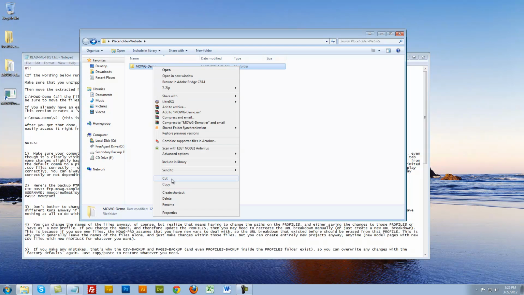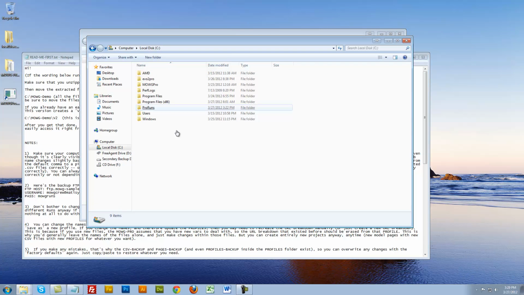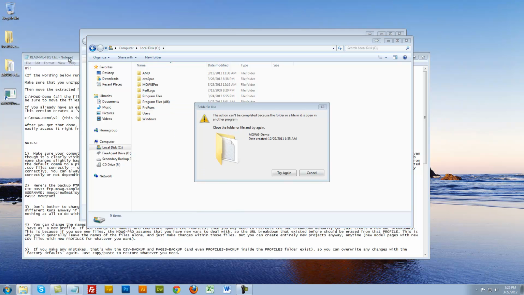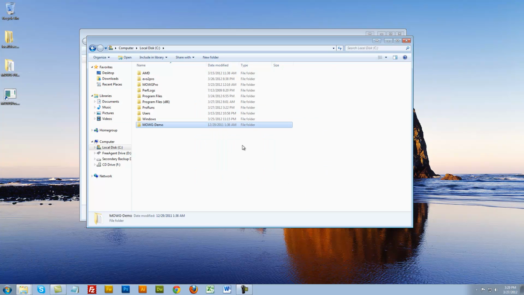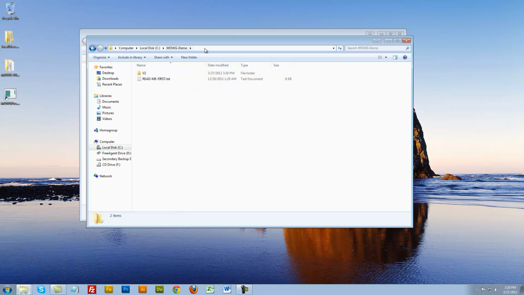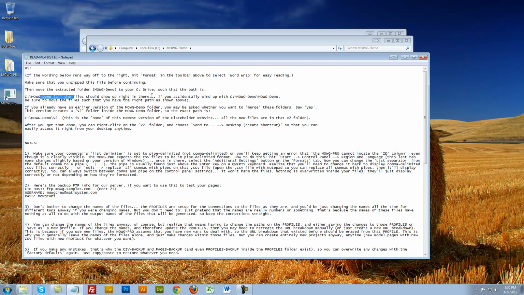I'll take this and then go to my computer, into my C drive, paste it. Whoops, gotta close this out. Try again. Refresh. So we'll have C-MOWG demo, just like he says. Boom. And everything should be right in there. And that's how we move it.